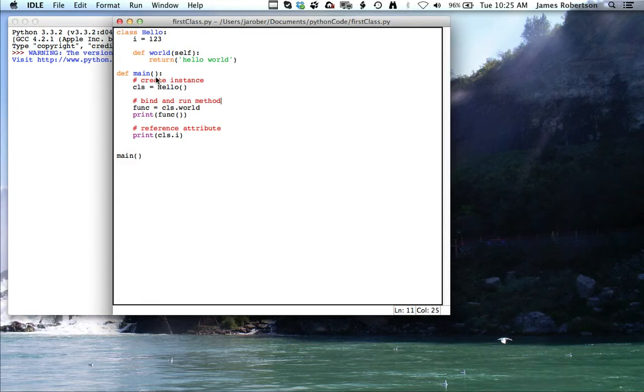Now, the way you invoke these things is a little different than what I've been used to. So you come down here, I have a class hello that I'm instantiating by calling hello paren. So that creates my instance. I can't run the method directly. If I were to do this, print func, print class.world, it would fail. What I have to do is bind the method first. So I have a variable I'm going to call func. I bind it to class.world, that method up there. And now I'm just going to run it.